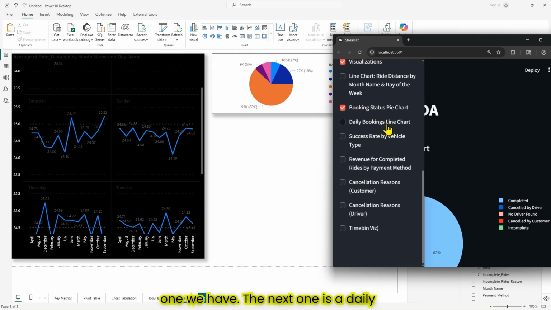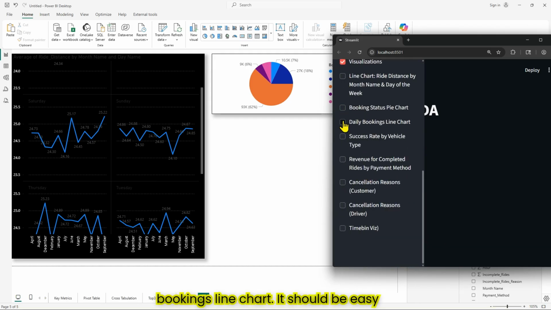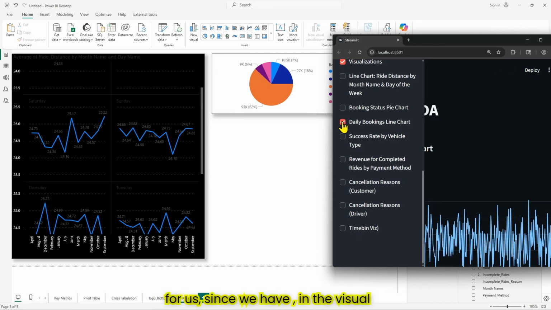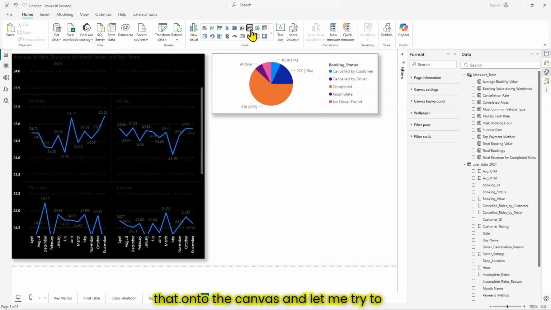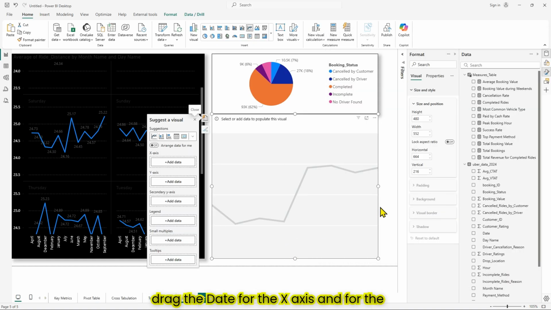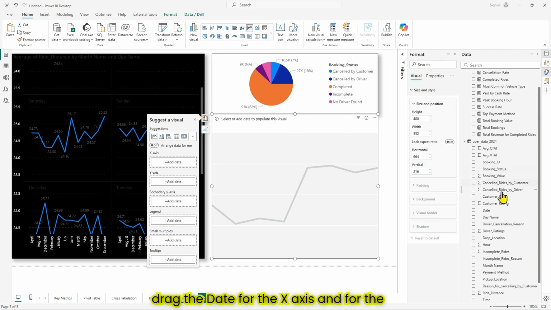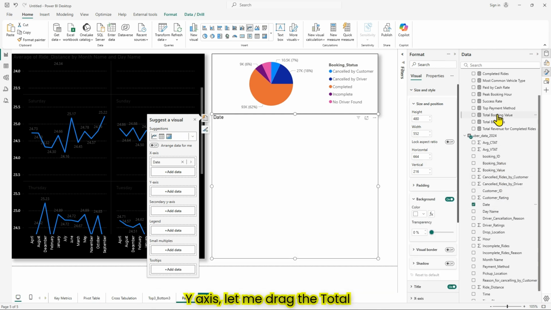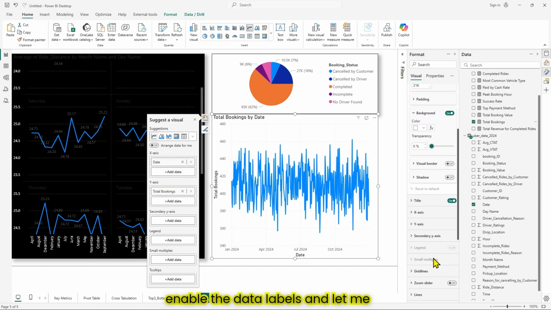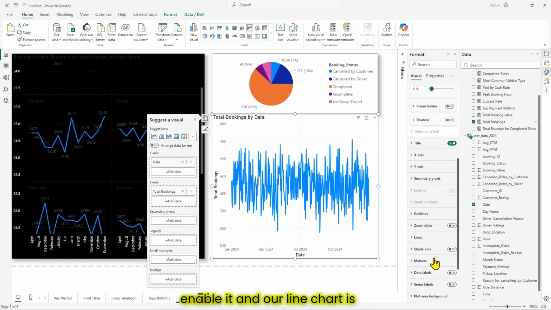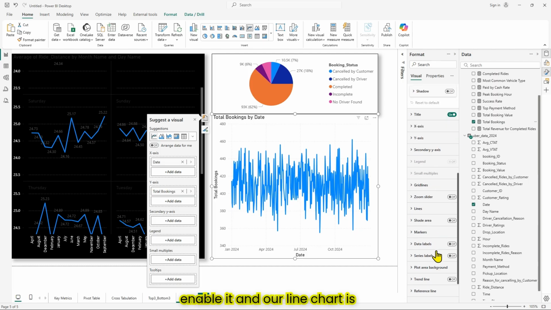The next one is a daily bookings line chart. It should be easy for us since in the visual pane we have a line chart. Let me drag that onto the canvas, and let me drag the date for the x-axis, and for the y-axis let me drag the total bookings. Perfect. And let me enable the data labels, and your line chart is ready. So it's pretty simple, right?